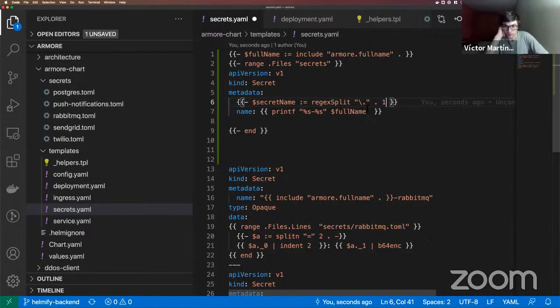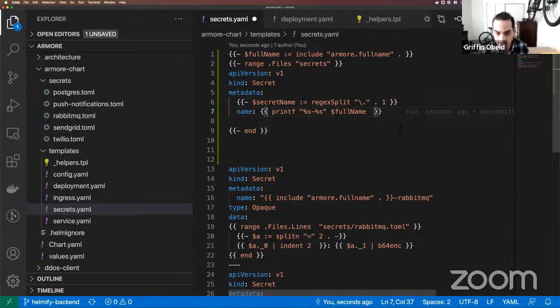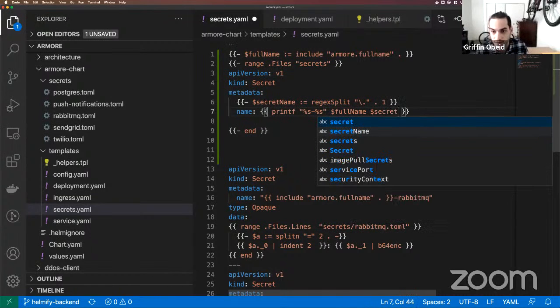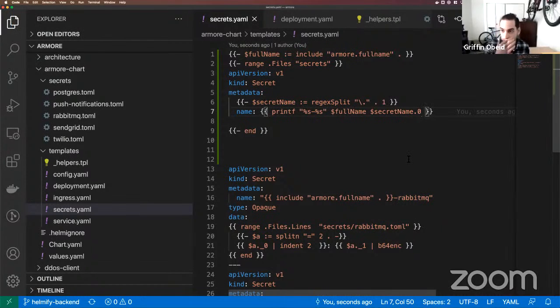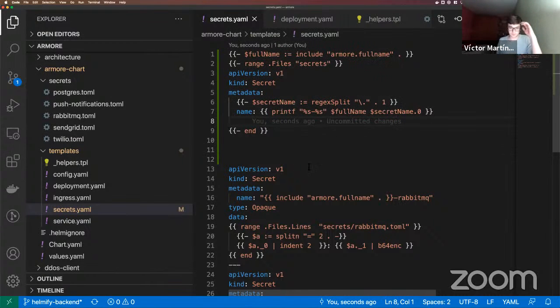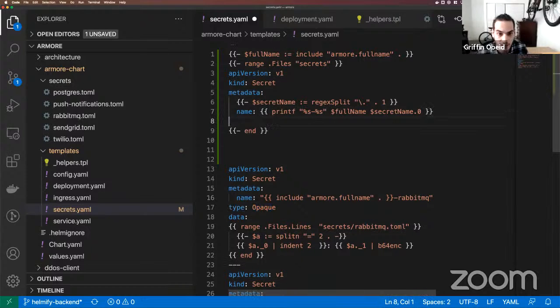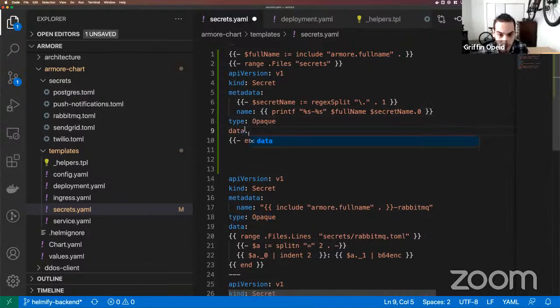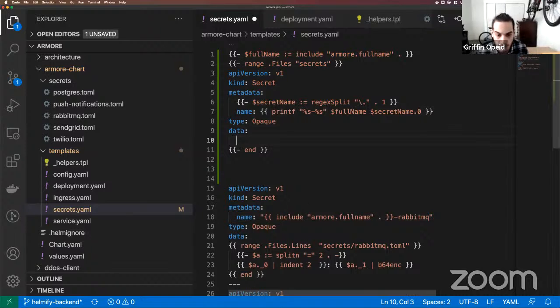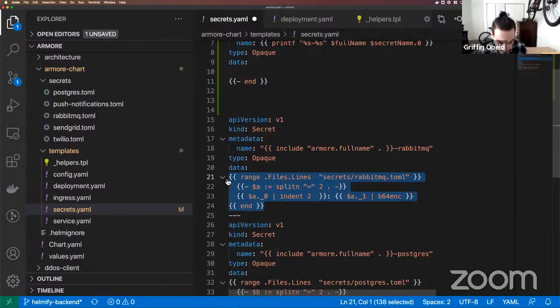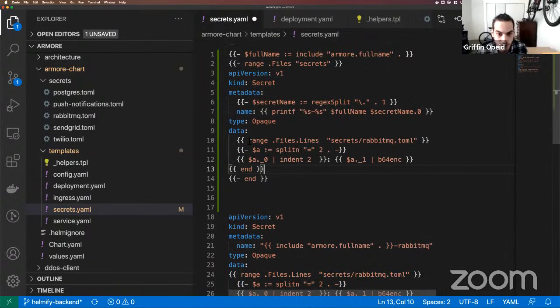Okay. And then this might be a list. So I think it's a list. I feel good about that. Let's just call the first position on it. Okay, so that's the name. Now the type, we'll just make it opaque. It's pretty generic. It's like a key value store secret, basically. And now we need to do our loop for putting these key values into the secret.